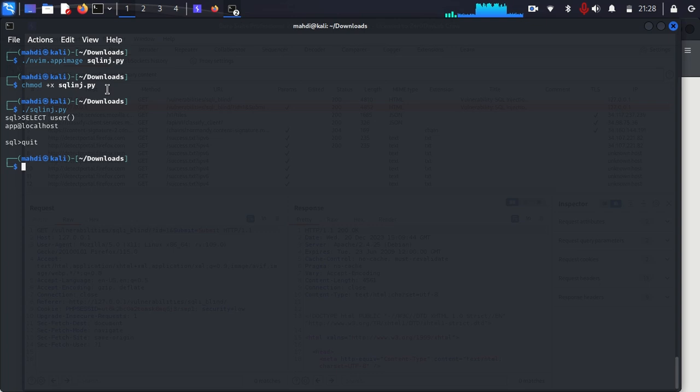So that's all for this video. In the next video we will cover the CSRF part of this DVWA web application. CSRF stands for cross-site request forgery.